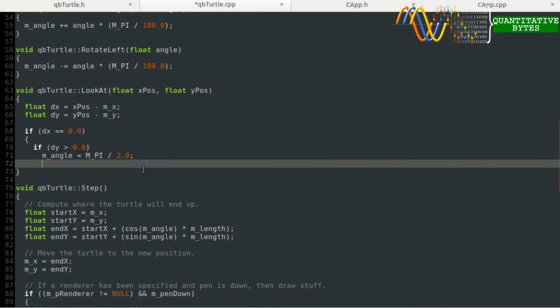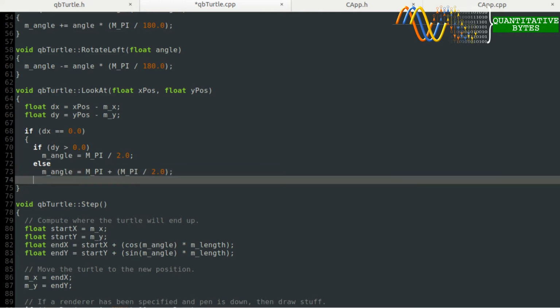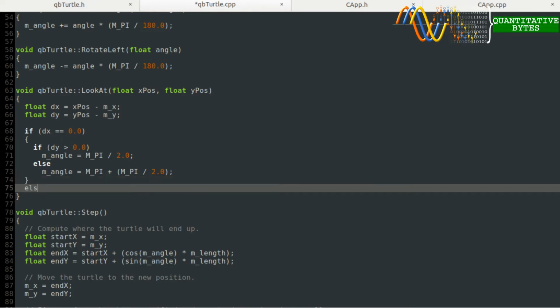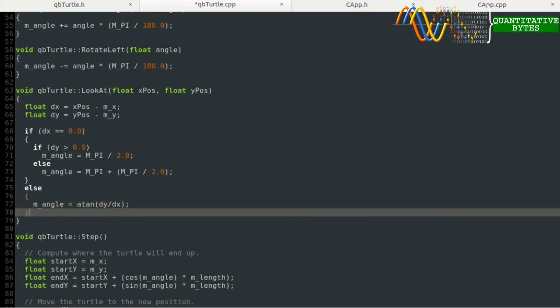Right now, if dy is not greater than 0, then we set mAngle. Now I've written this out as mPi plus mPi divided by 2.0. I've written it that way just because I think that's a little bit more clear. That's my personal opinion. Okay, so if dx is not equal to 0, then we know from our pseudocode that we calculate the angle as being the arctangent of dy by dx. Really simple, and that's all that we need to do there.